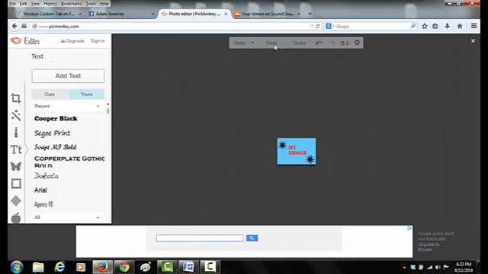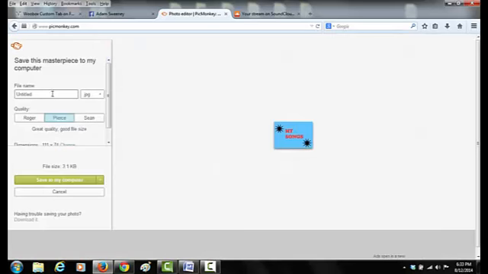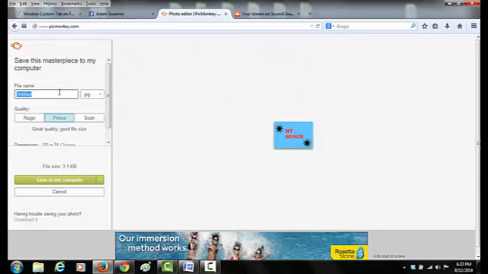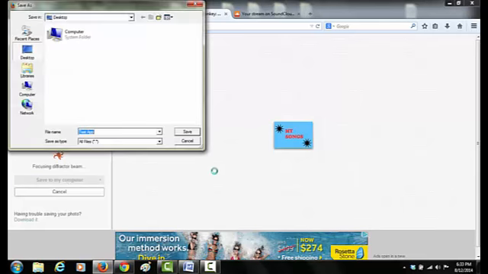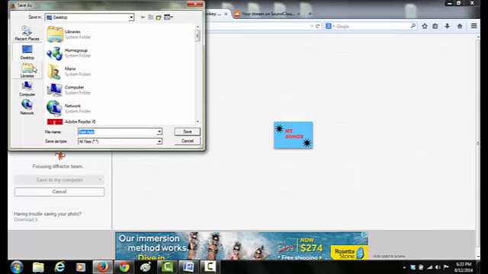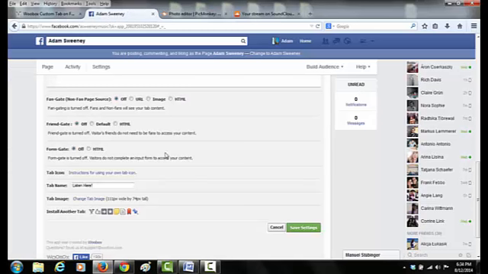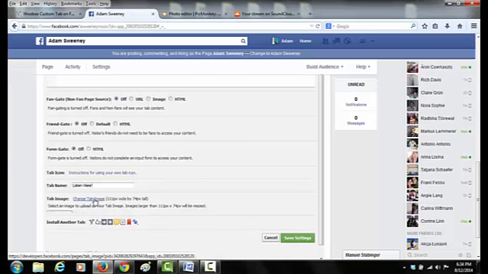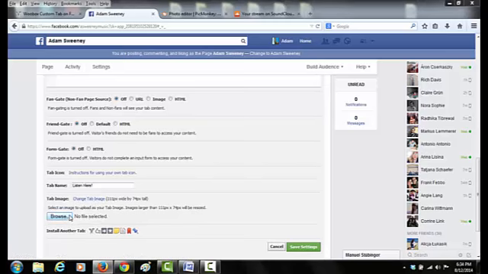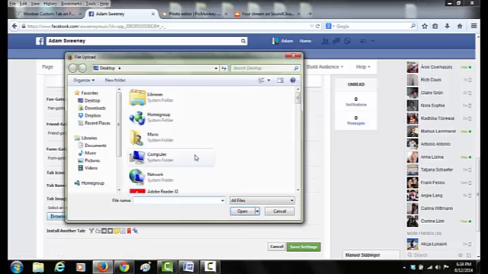Alright, we'll save that. So we'll save that as test app. Save. Alright, save that to my desktop. Alright, back to your page. So change tab image. Browse, and we'll take the cool new photo we just made.